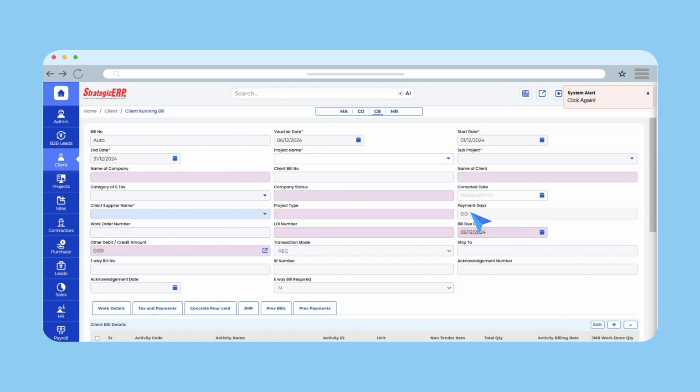You can also enter details such as work order number, name of the person receiving the shipment, and e-way bill number if applicable. Enter acknowledge number and acknowledge date if any. You can view the JMR details under the Work Details tab.